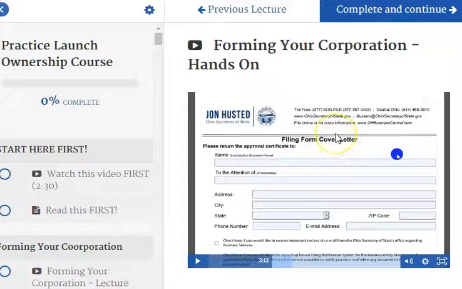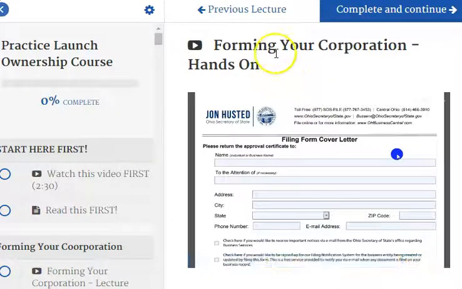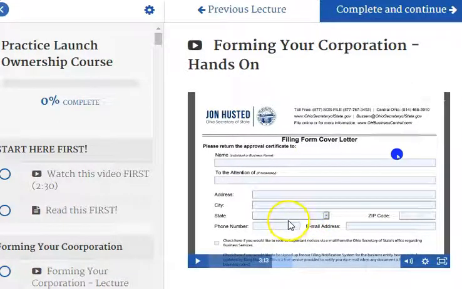So here is a screen capture of a portion of the program for the Forming Your Corporation module. So this is the hands-on portion. So what does that mean? So in the lecture portion, we've had a lecture on how to form a corporation.